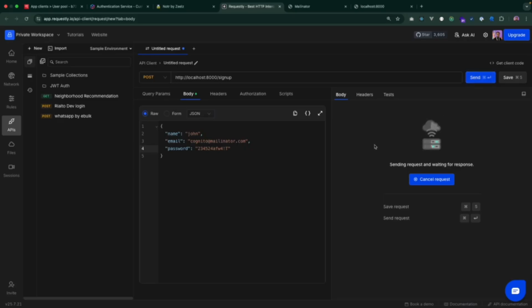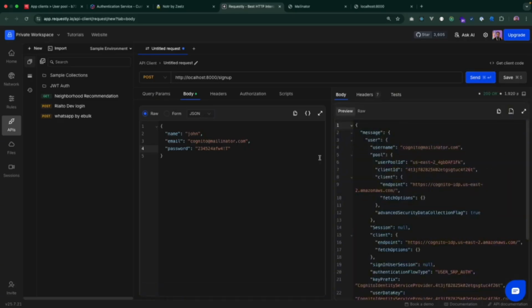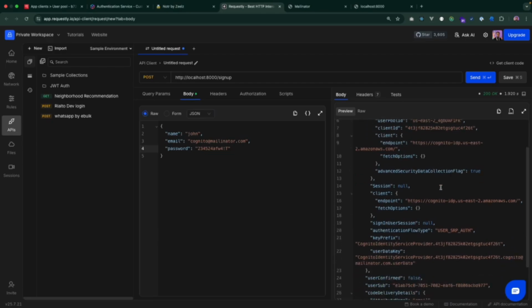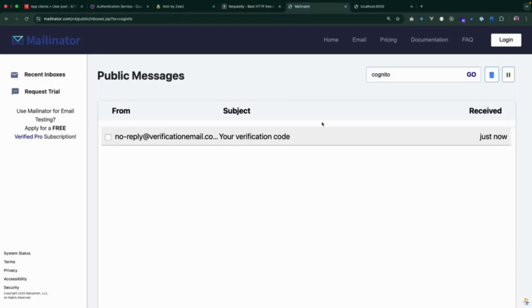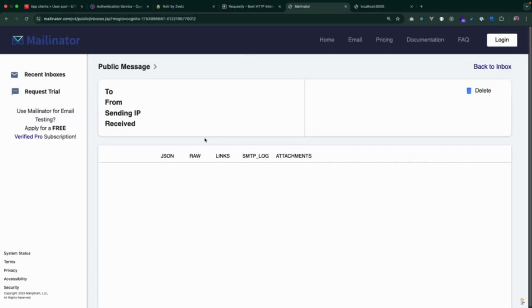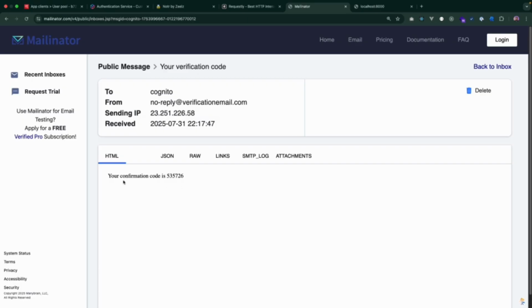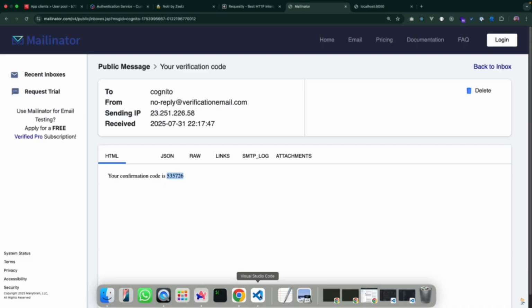All right, let's see if we did everything right. I think we did. If everything is good, that means we must have received a mail in this place. So let's go here. Oh, just now, look at that. They've sent a confirmation code. So now we'll proceed to writing the next route, which is confirm.